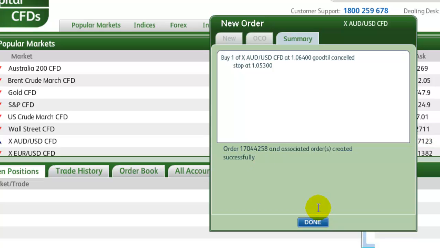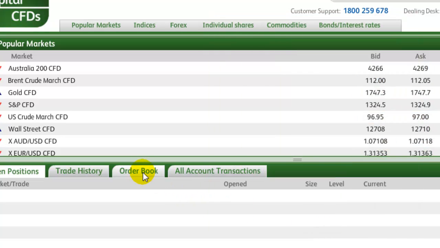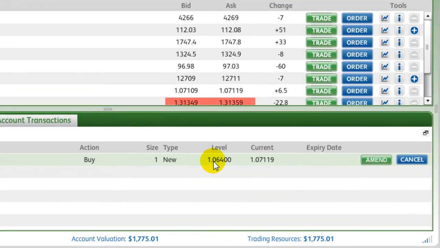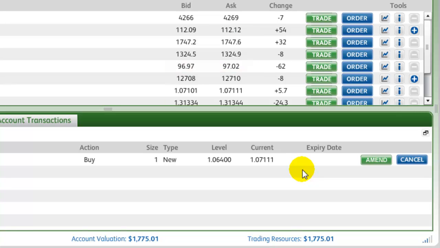You'll get an email confirmation straight to your email inbox to say that that order has now been placed. It's a requirement, so that needs to go through. Click on done, and then if I just pop into the order book, you'll see that my order is sitting here to buy 1 at 1.064 with the current level at 1.07119. Now, you can actually amend the order if you want to, but we're just going to leave our order sitting there. But at any time, you can always amend your order, adjust your stops, put in any limits if you wanted to, and so on. Once the order is executed, we could also go in and adjust the trailing stop or add the trailing stop as well. So that's pretty much the strategy.